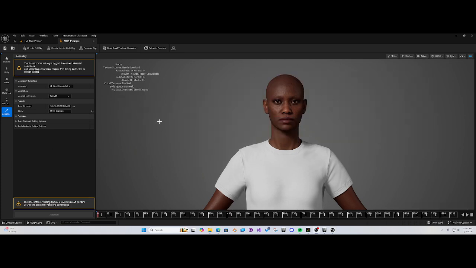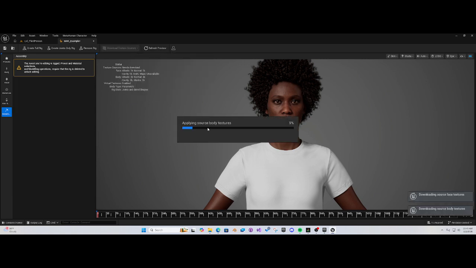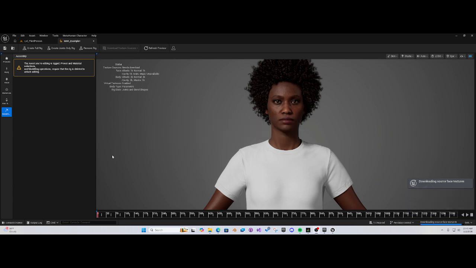Alrighty, and it finished rigging correctly. So then, if you just come back over here to hair and materials, and then come back here to assemble, it'll say it's missing textures. Please download the textures. Alright, so then we're going to download the textures. Alright, and it is downloading the face textures, and we are done.